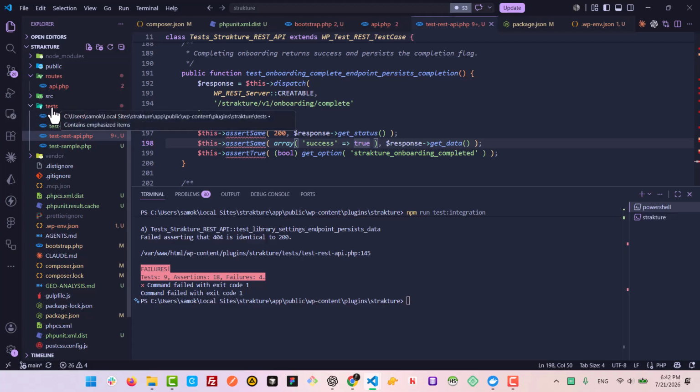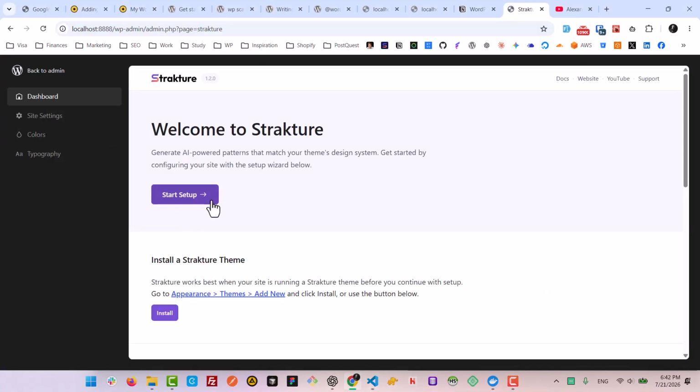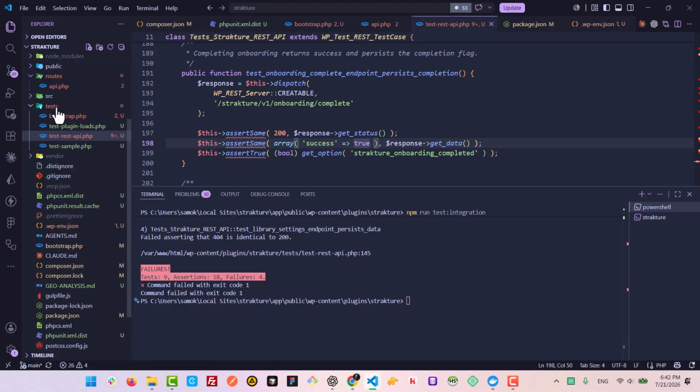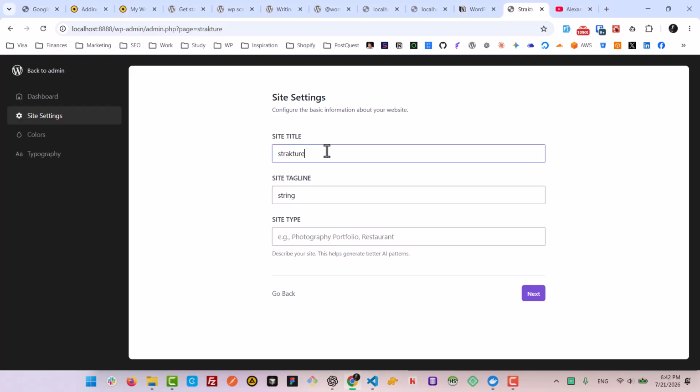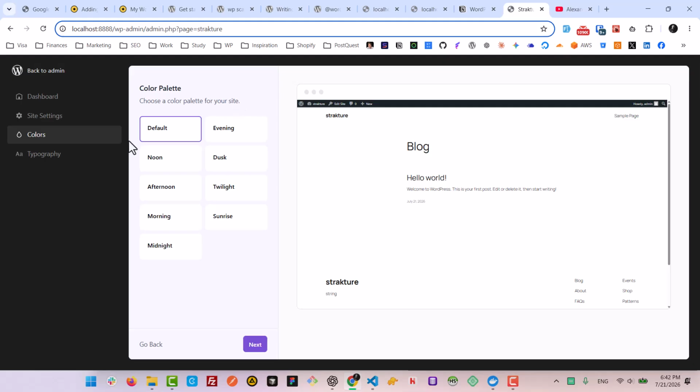So we'll have to categorize them into subfolders for specific features. For example, if I have onboarding for my plugin, I would probably create a separate folder for this onboarding, and I will test that everything is working as expected. So these fields are populated properly. Then if we go to the next step, as you can see here, I'm landing on the next step. So my screen here is updating.